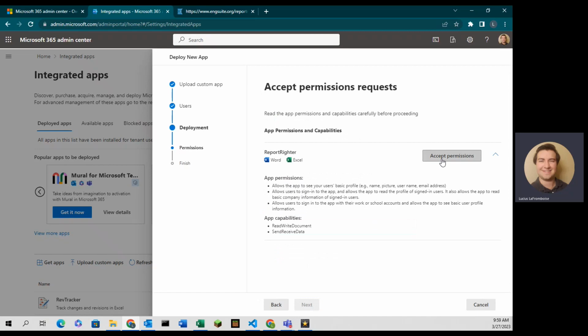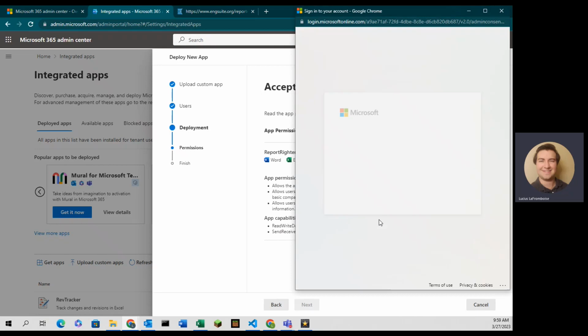You're going to accept the permissions, because what this allows ReportRighter to do is read and write document data so that it can read from Excel and write into Word, and it wants to send and receive data. What that means is that none of your data will ever be leaving your computer. It just means that when you open up ReportRighter, it's going to check to make sure that you are indeed a paying customer, and it's going to validate that you have permission to use ReportRighter. Okay, so then you're going to accept permissions.